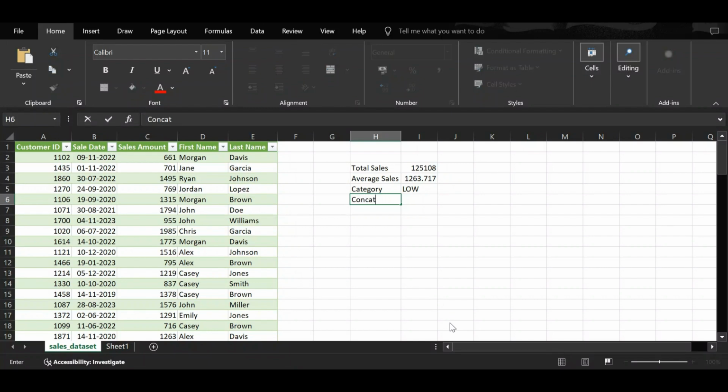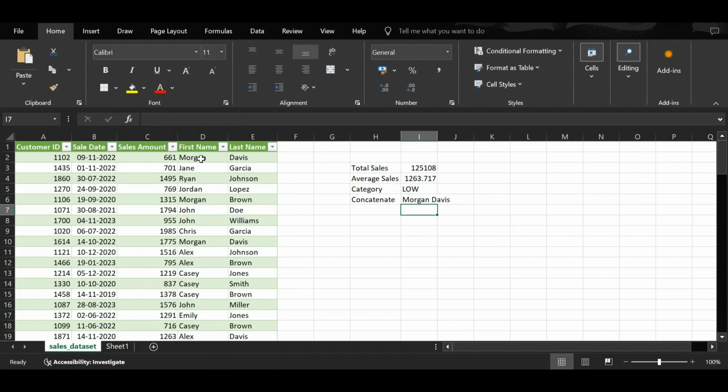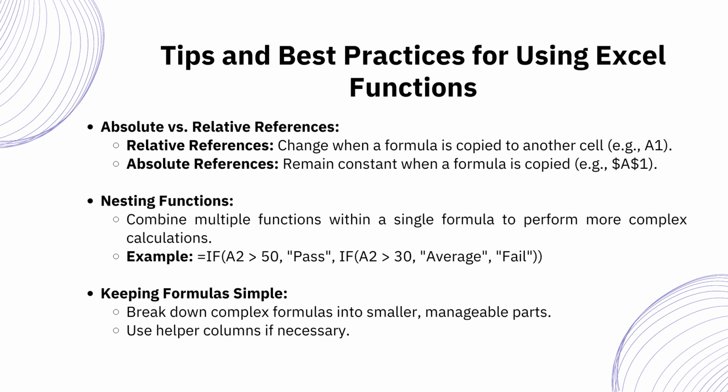Use the CONCATENATE function. If you have separate columns for first names and last names, you can combine them into a full name using =CONCATENATE(D2," ",E2). This merges the first name in D2 and the last name in E2 with a space in between, creating a complete name. To make the most out of Excel's functions, here are some tips and best practices.